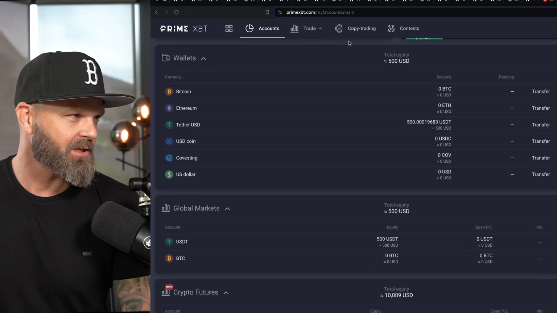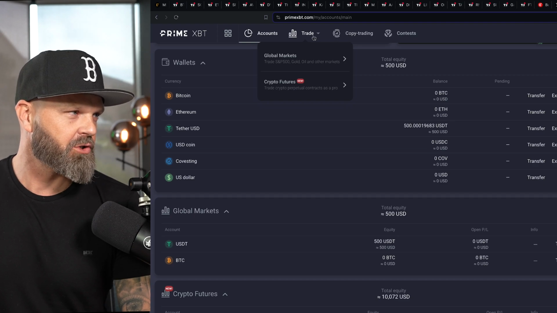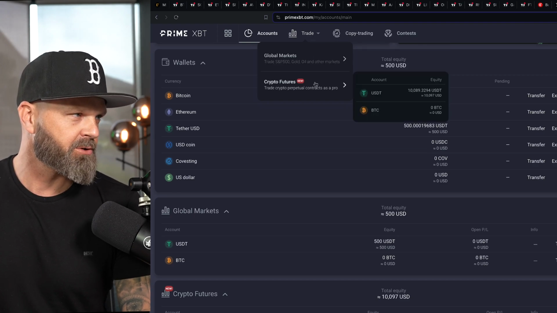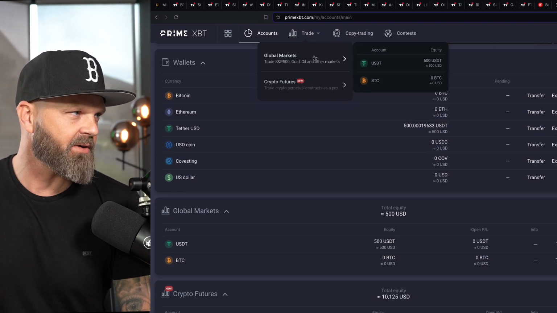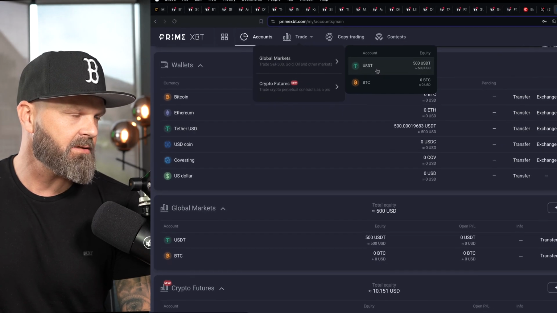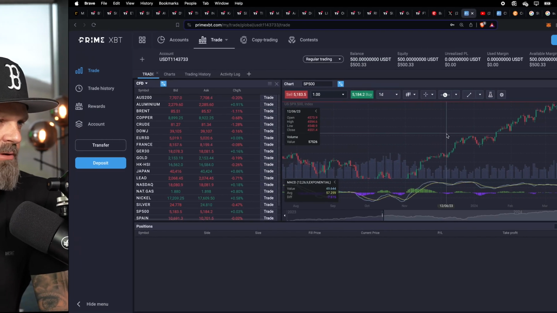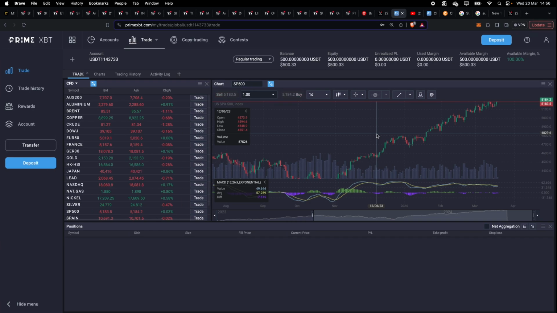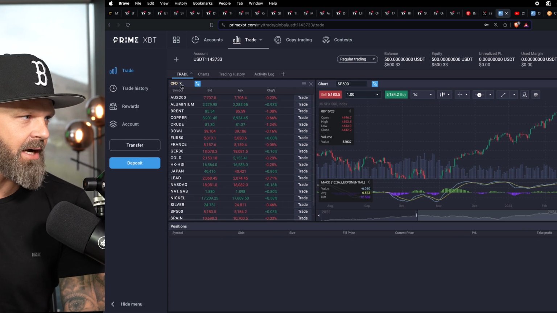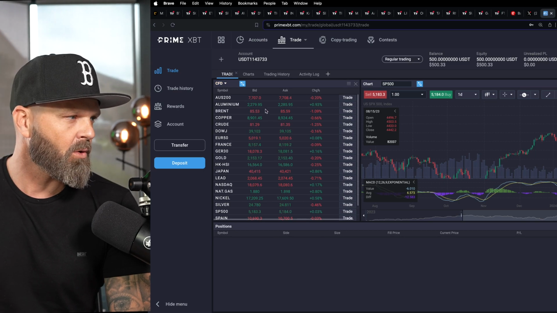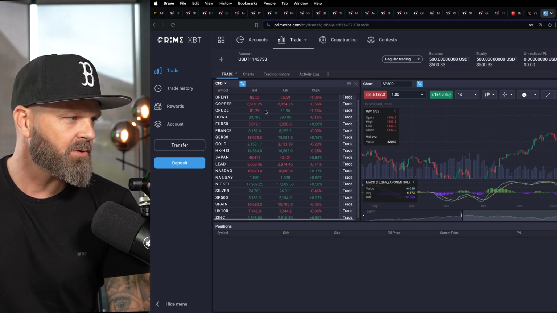Right, my next step is to click on the trade box. You can see I've got two options now, global markets or crypto futures. If I want to trade the S&P 500, I'm going to click global markets. I'm going to highlight USDT. This is the home screen for global markets. It's slightly different to a standard crypto type exchange. And on the left hand side here, I've highlighted CFDs, and these are all the CFDs that are available for trading. Now, it's a slightly different process to opening and closing trades.